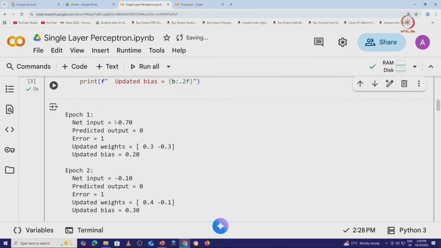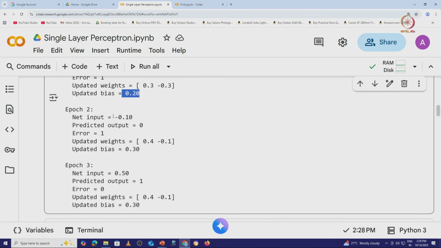The net weight we obtained is minus 0.7, the predicted value is 0, the error is 1, and by updating the weights, we get new weights and a new bias. Then you repeated the same problem a second time. When you repeated, you got the z value as minus 0.10. The predicted value is 0, the error is 1, and with these, when you updated, we got the values 0.4 and minus 0.1, and this is the updated bias. Then again we ran it once more, because still we are getting an error here.